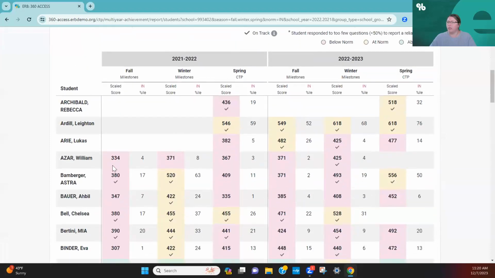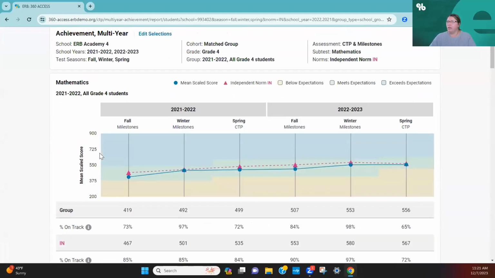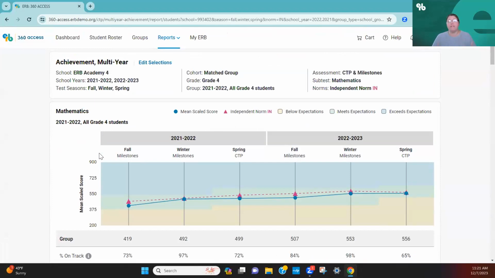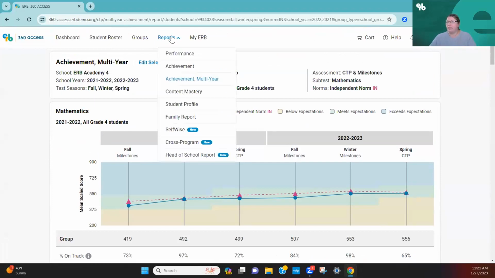And as I scroll down, here I can see students, like some of our students maybe weren't here in the previous year. So let's look at our friend William down here. William, we can see that he got a scaled score of 334 in the fall of 2021-2022, and then 371 and 367. And now we see him in 22-23, and we can follow his path along. Now we're getting closer to what a student-facing faculty member might find useful.